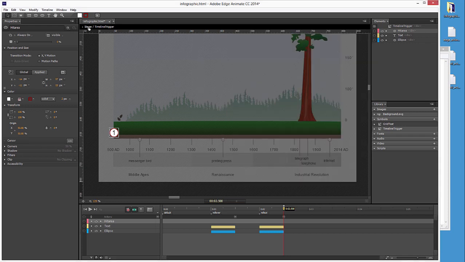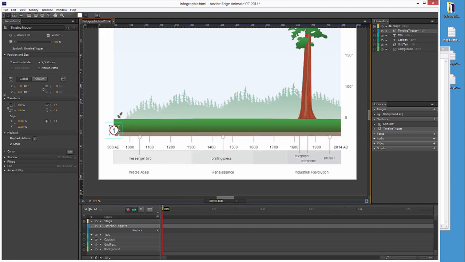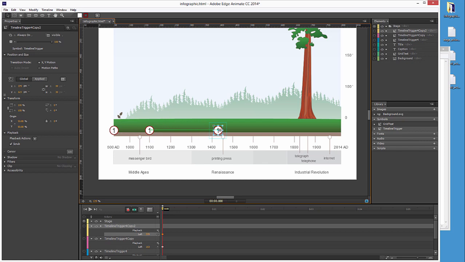Okay, so I'm going to go back to the stage timeline by clicking on the stage link at the top of the workspace, and I want to create 8 instances of this symbol. So kind of a neat thing is that not only does a symbol have its own timeline, but I can create multiple instances of that symbol and place them wherever I like within my composition.